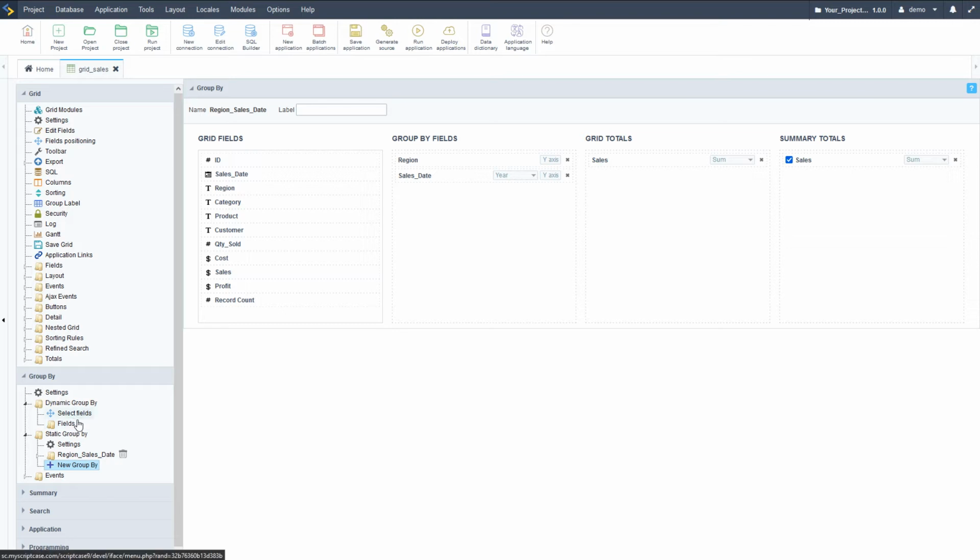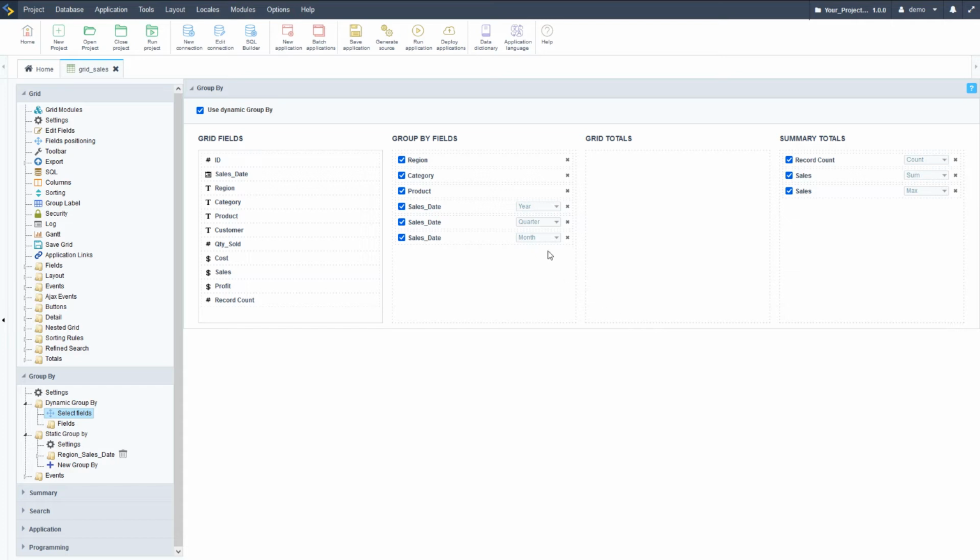So the alternative group was the dynamic group by. And for the dynamic group by, I just choose here, select fields, and then I drag and drop those fields into the relevant containers again. And you will see that I've gone ahead and dragged and dropped various fields into the relevant areas where I want to have them displayed. Now this time around, we have the sales date, year, quarter, and month. And we also have here the record count as count, the sales, first of all, sum, and the next or final sales, we will have this as an average.